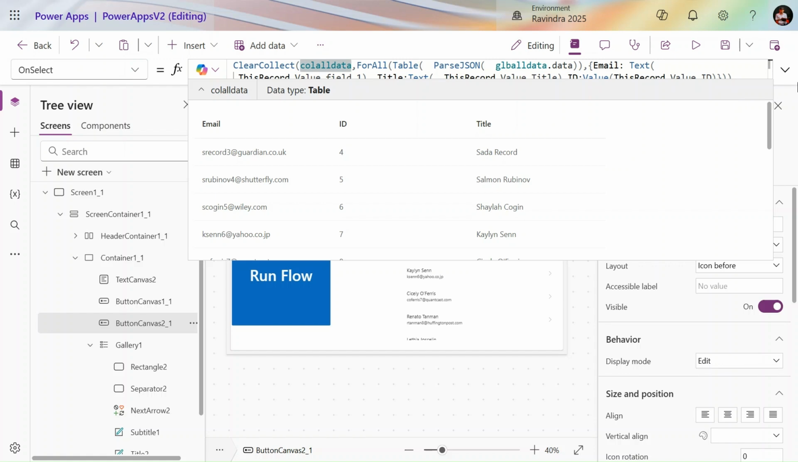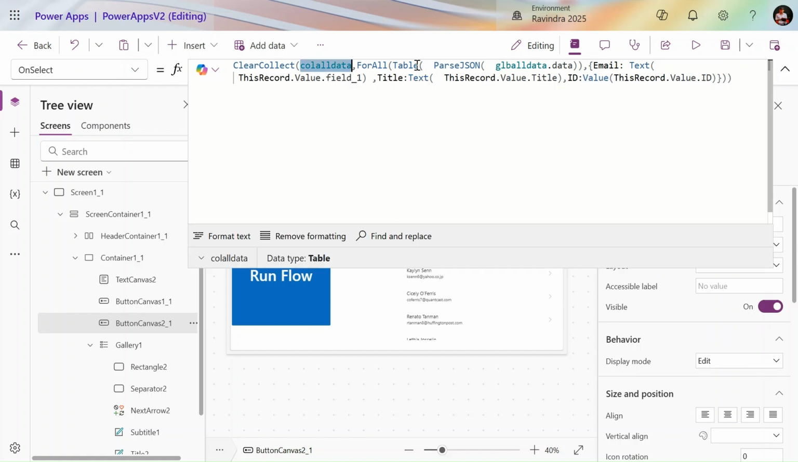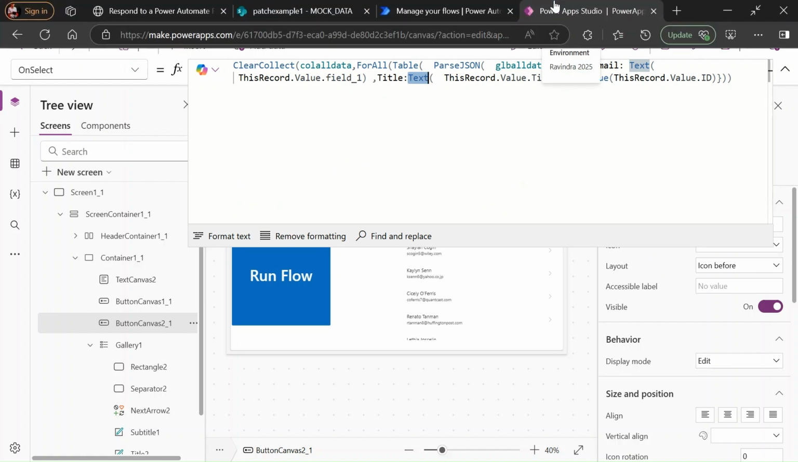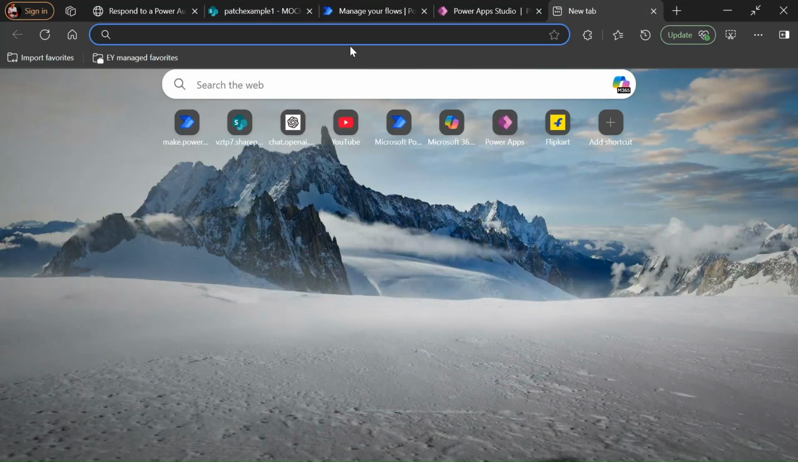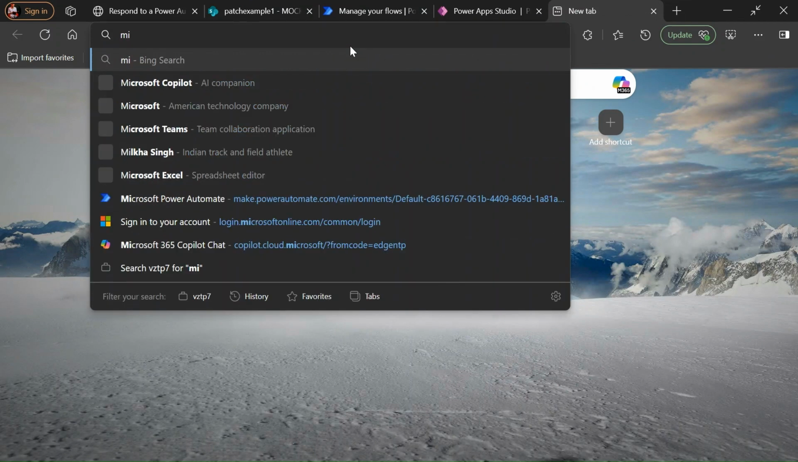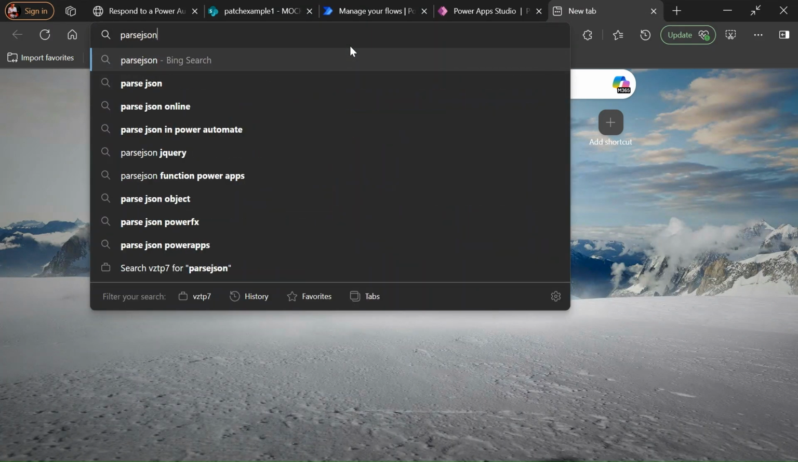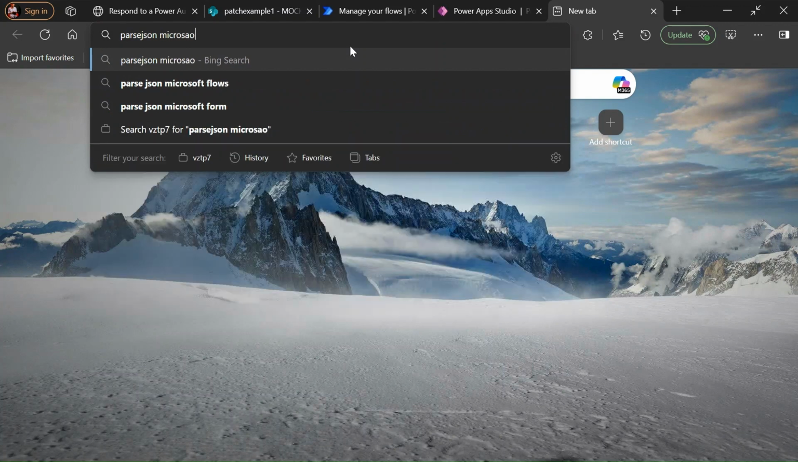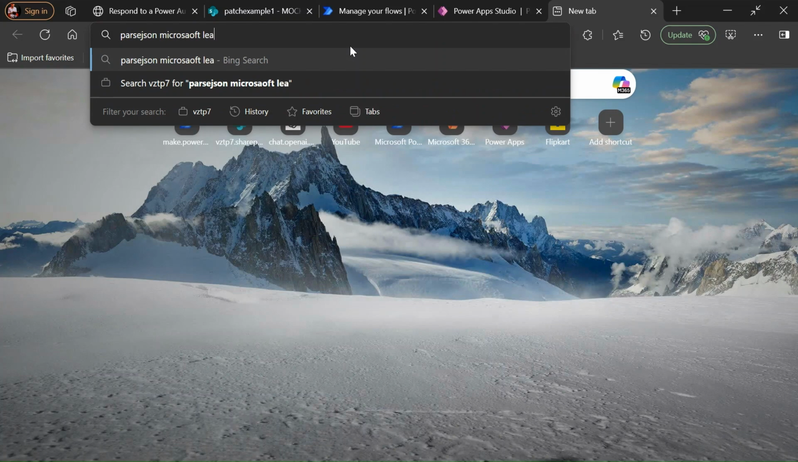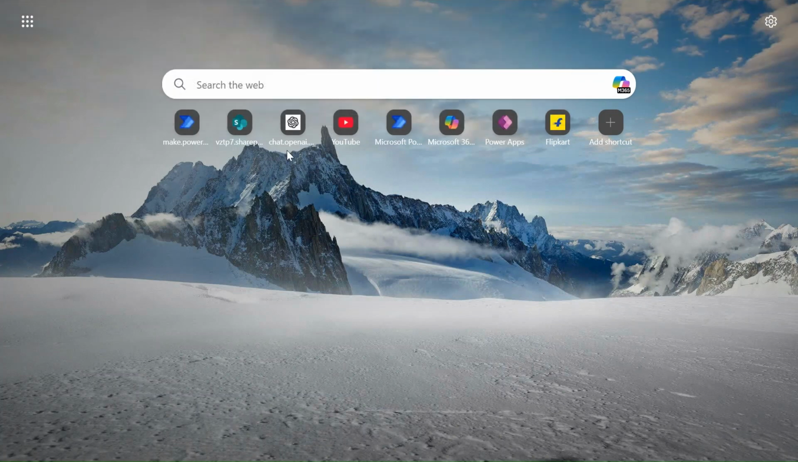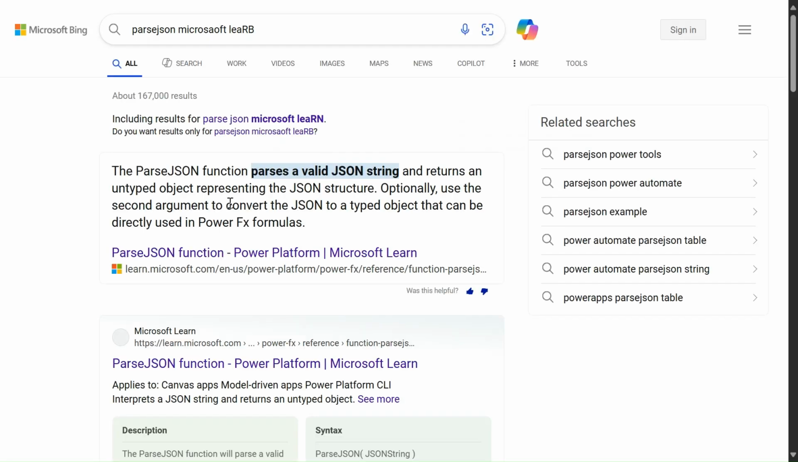So how do you find out what type we have to use, for example a text for the choices? For that purpose you can simply go to parse JSON, Microsoft Learn. I am just typing using a single hand, I know there is some typo mistake, please ignore that.